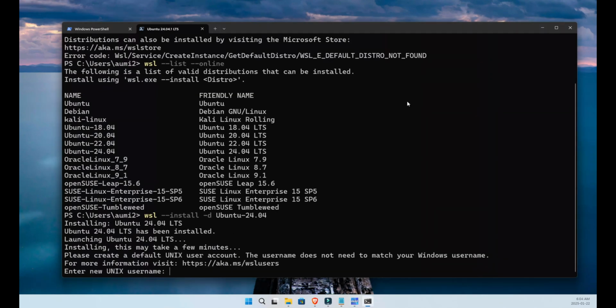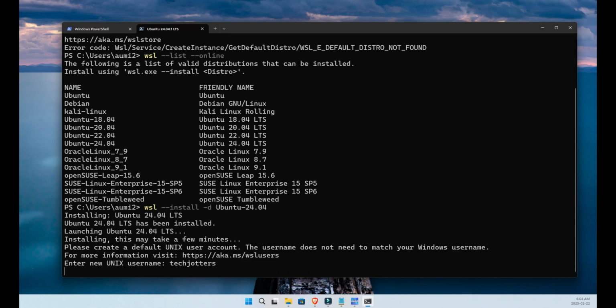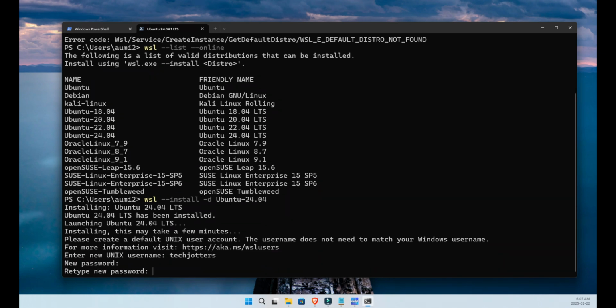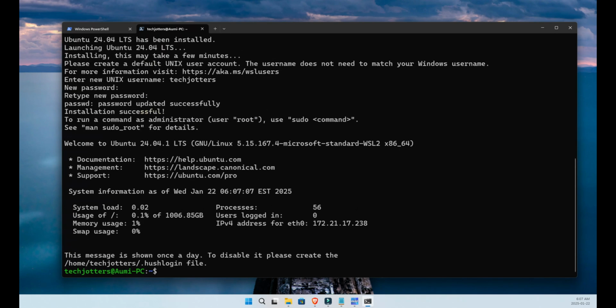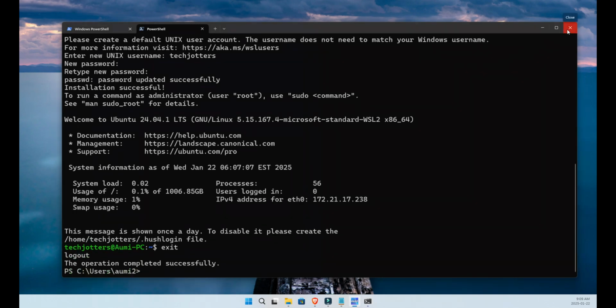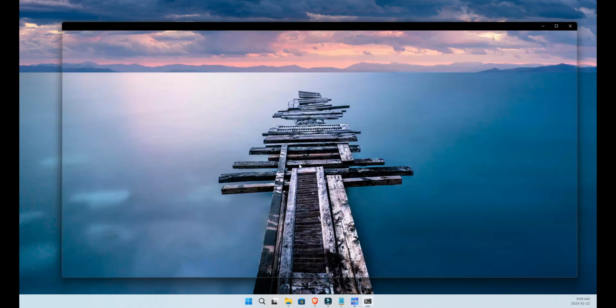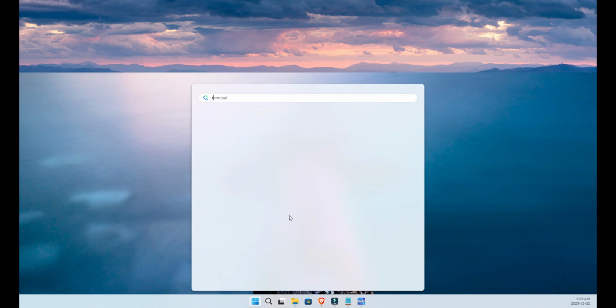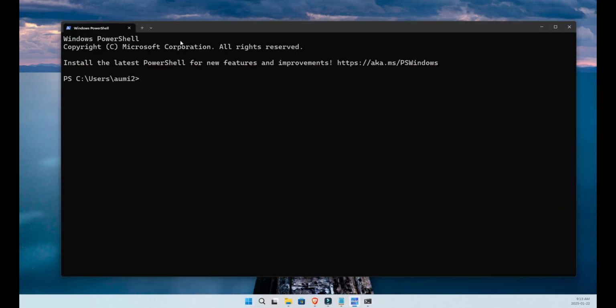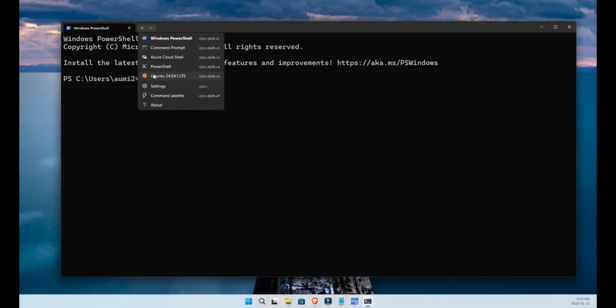Now we need to set our username and password. For this project, I use TechJotters for my username. I am giving a super complex password. I need to enter my password twice. Now you can see I already logged into Ubuntu. Let's exit from Ubuntu. Now we need to restart the terminal. Let's close it, and again start the terminal. Click the down arrow and select Ubuntu from the list.